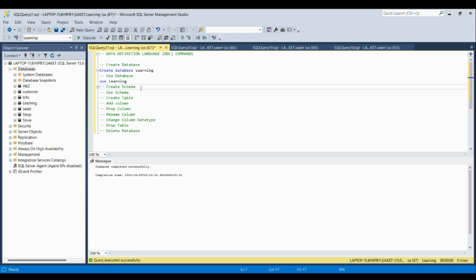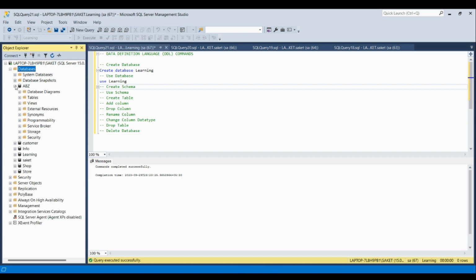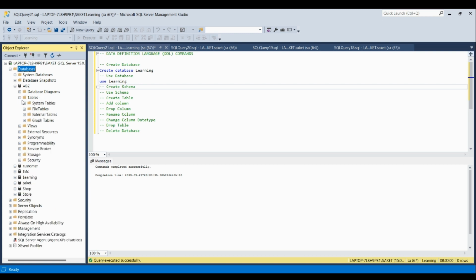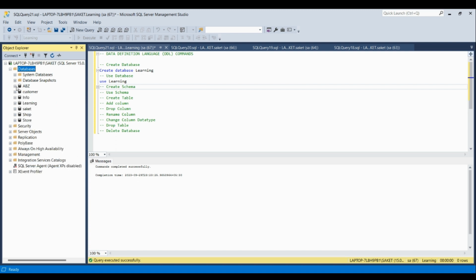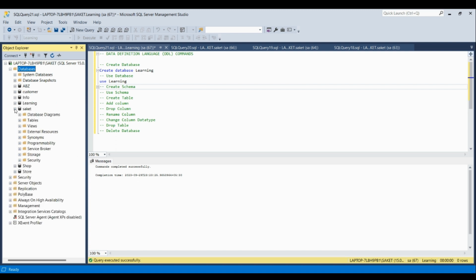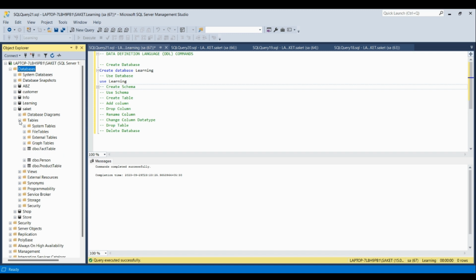So what is a schema? A schema is something that we use to segregate the columns or tables. Suppose if I show you in Saket, let's see tables. Here you can see that dbo.fact table is there. So the dbo is called schema. We can create any schema.